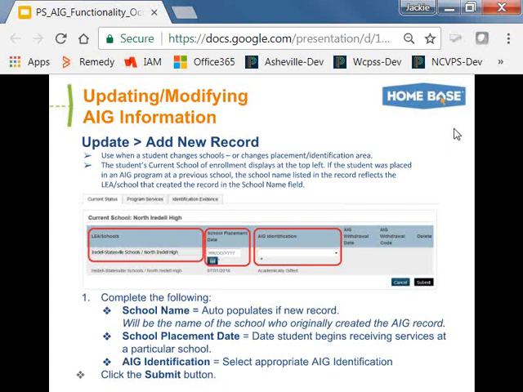Let's say that what you meant to do was create a record for a student who is academically gifted in reading, and you selected the wrong identification. Then you can edit that latest record instead of adding a new record, right? Because what we want those records to show is a really accurate historical picture of the services the student was receiving and when they began and when they maybe stopped.